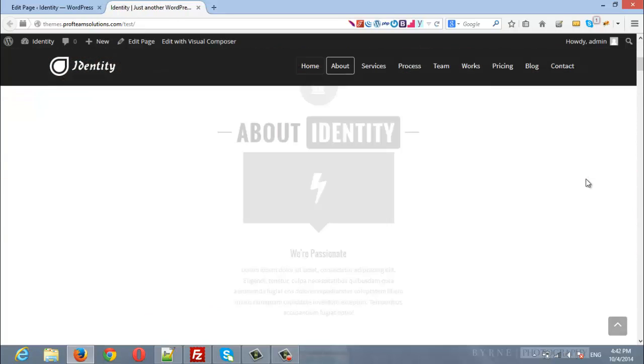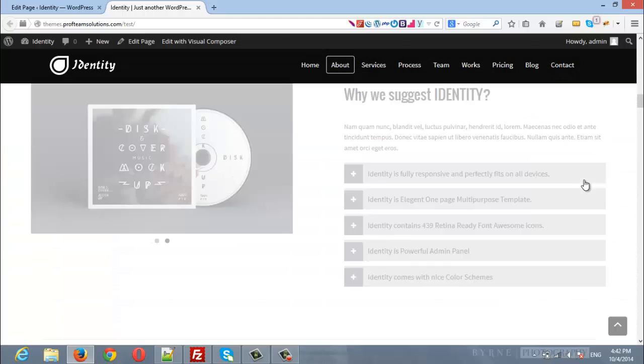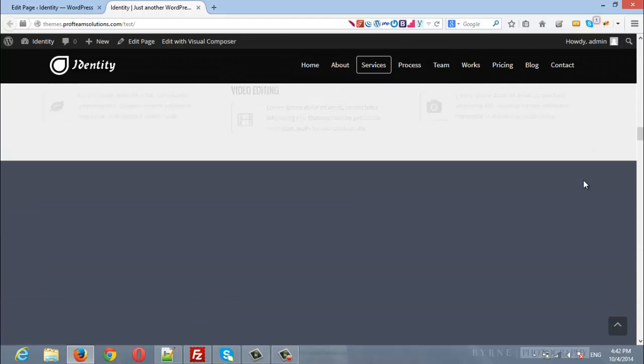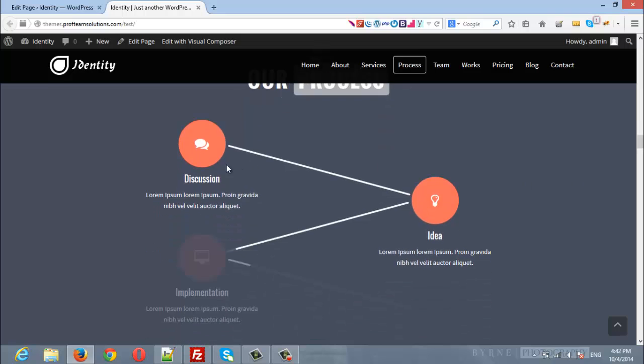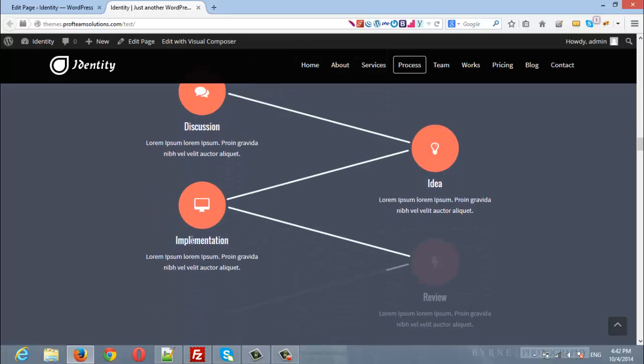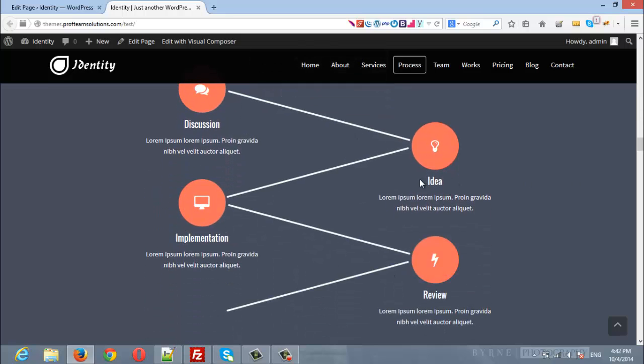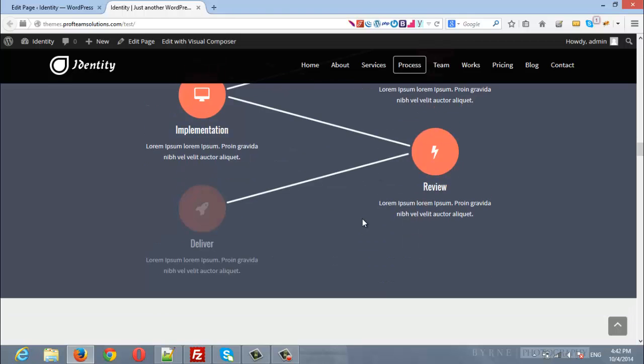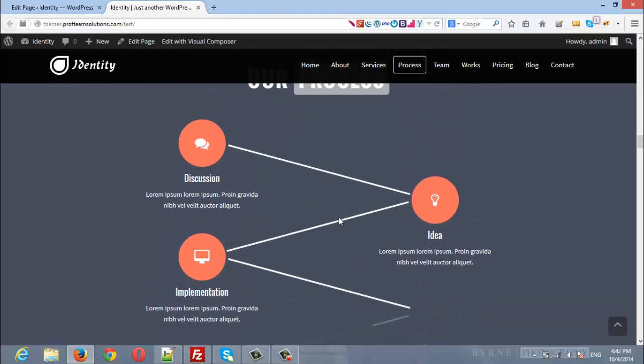We will scroll down. And here are the process items. As you can see, icon, title, and the mini description. Here are the processes displayed in a red background. You can change this color from your admin panel.